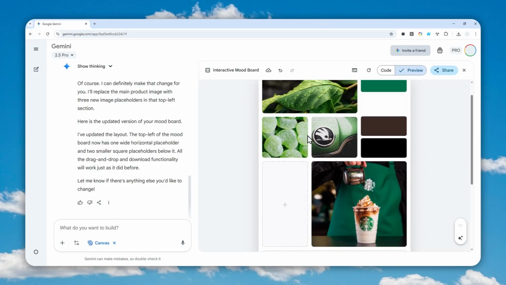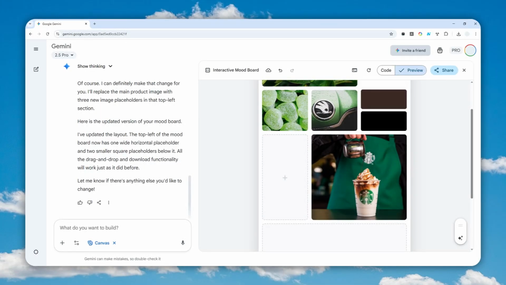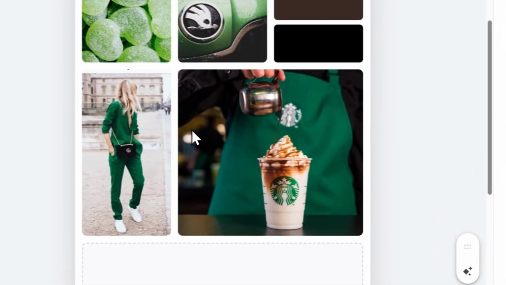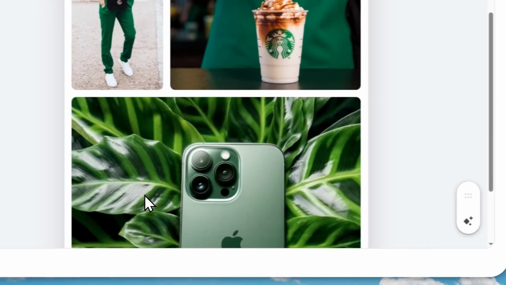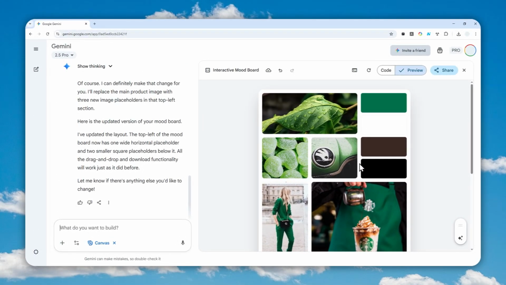First, you can select what picture you want to use in the mood board. For example, I can just drag and drop this picture into this section. I can do the same for this picture. And now the mood board is complete, and overall the design looks much prettier. It's going to be better.